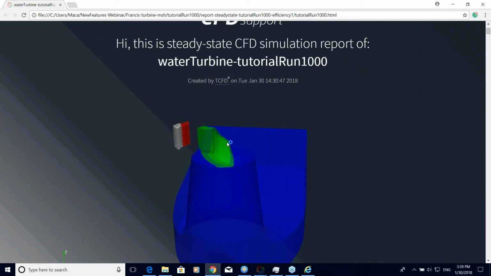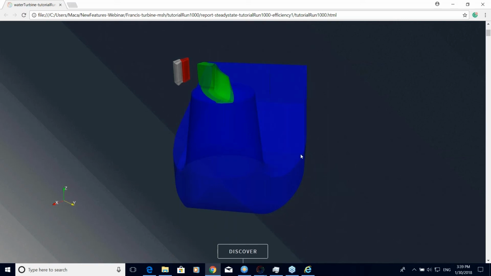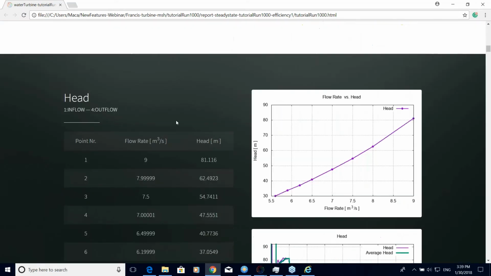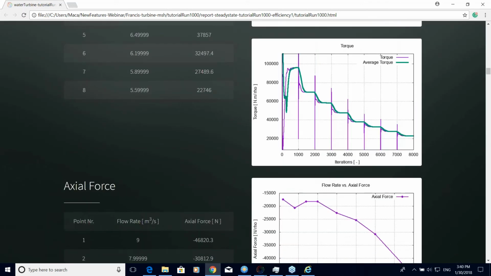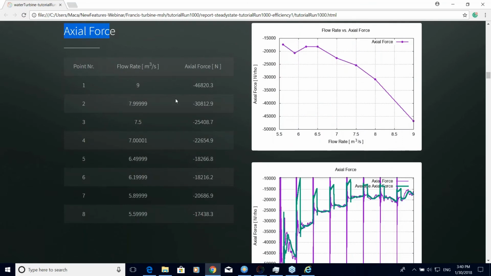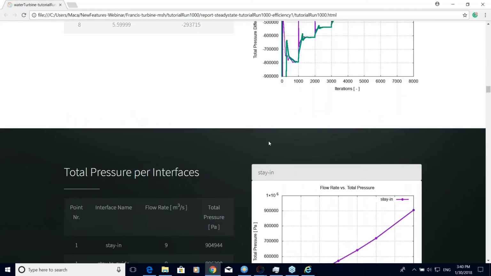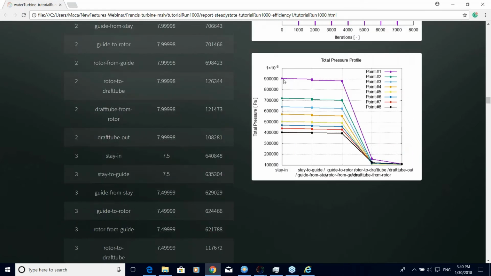So this is the typical example of the automatic report generation. This is the example of the segment Francis turbine simulation with the full draft tube geometry, of course. I will basically go through what is new. The head, efficiency and torque were also in the previous version, but now we have the axial force directly visualized in the report, and the total pressure per interfaces. And what is this? This is the total pressure profile. So you can see what is happening with the total pressure along your geometry. This is the vane stator, this is the guide, this is the rotor, and this is the draft tube.